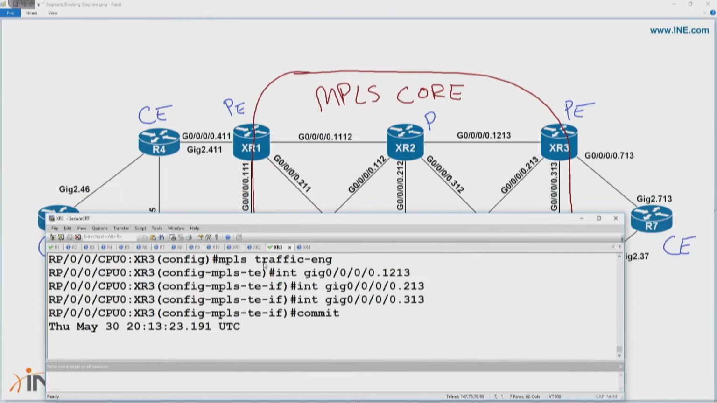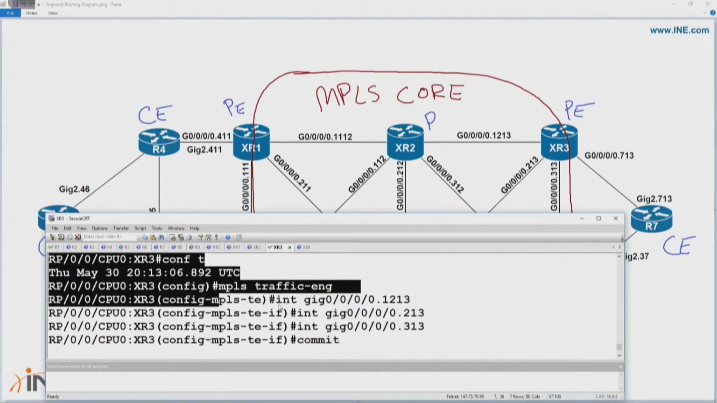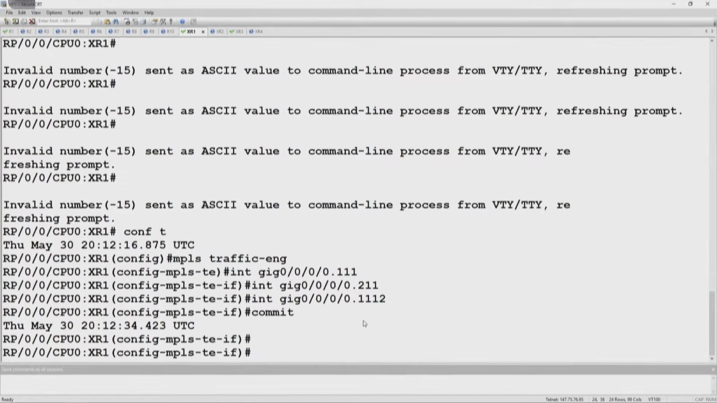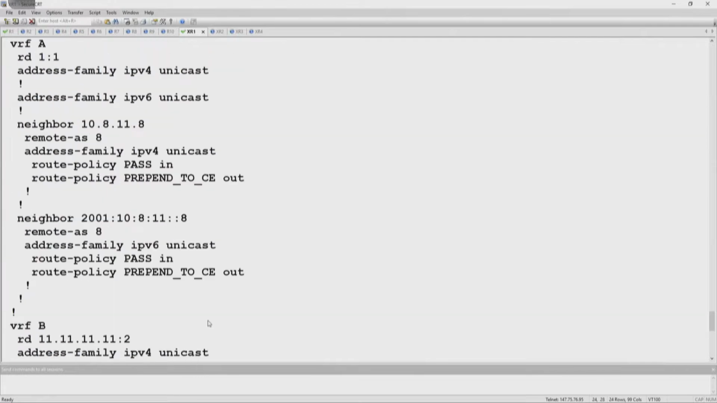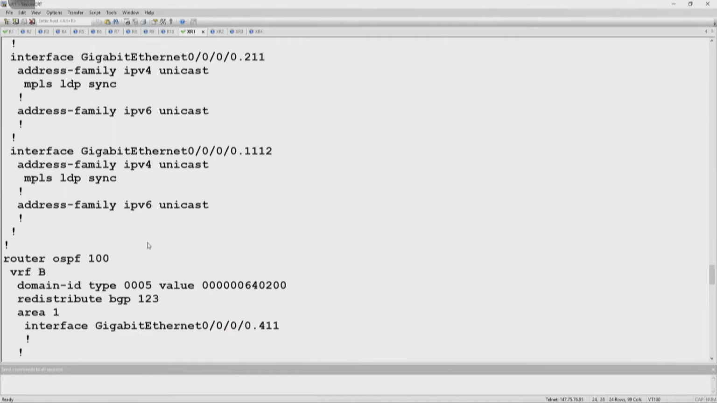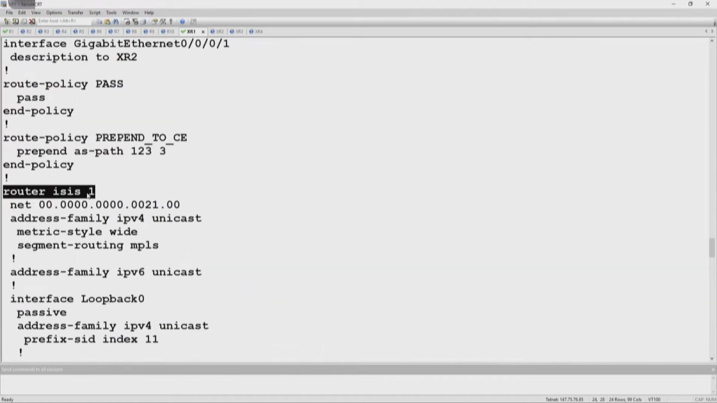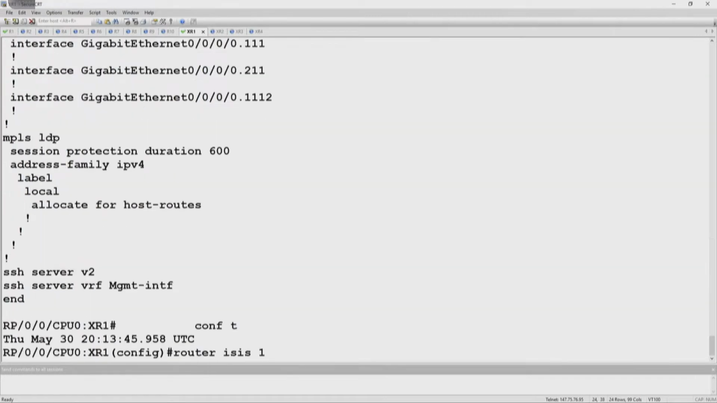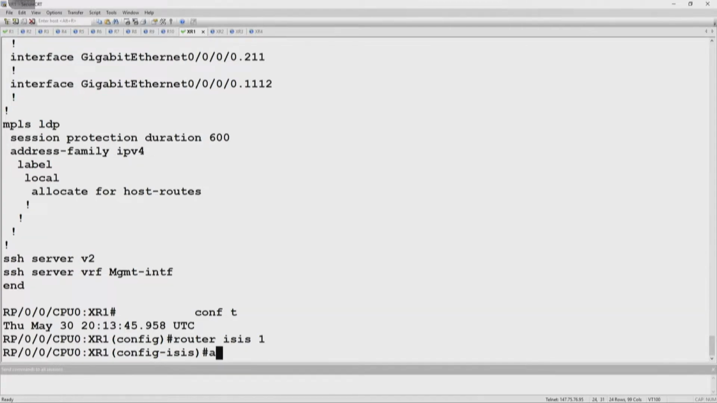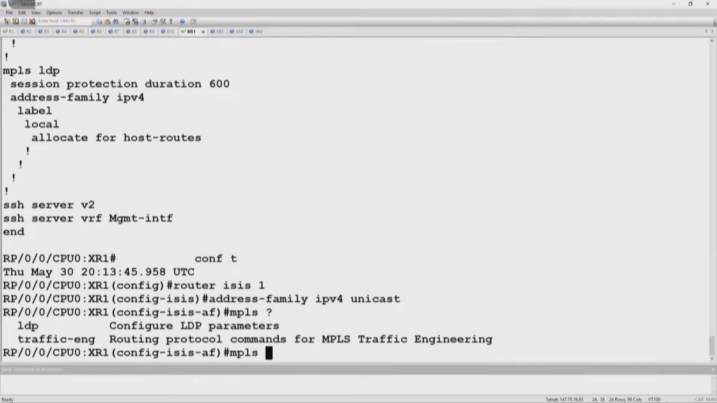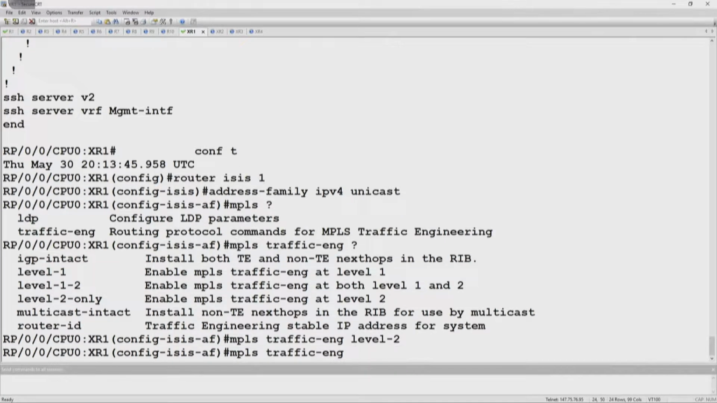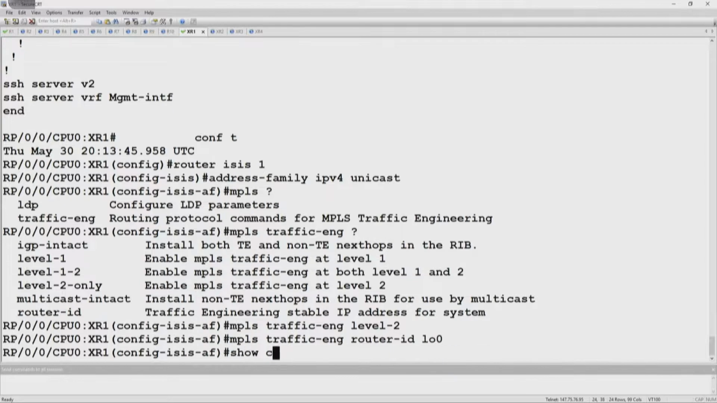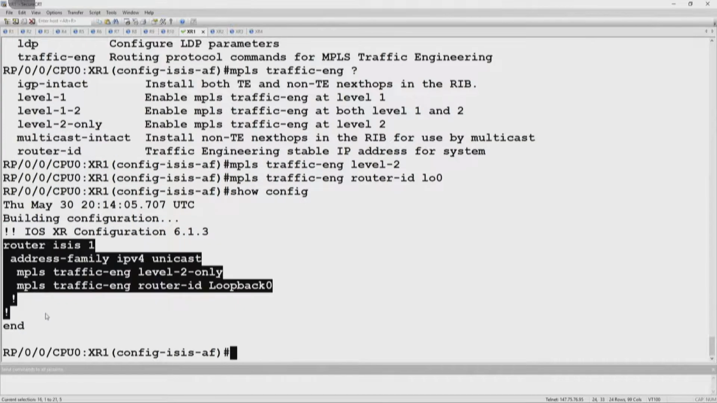Okay, now that we have TE enabled globally, we have it enabled at the interface level. The next step is the routing process. So if we show run and go down towards the end, our routing process in this case is ISIS 1. So under router ISIS 1, I want to say we go to the address family, IPv4 unicast, and MPLS traffic engineering, there we go. Traffic engineering level 2, and what is the router ID? Loopback 0. So if we show config, this is what we need on the other boxes as well.